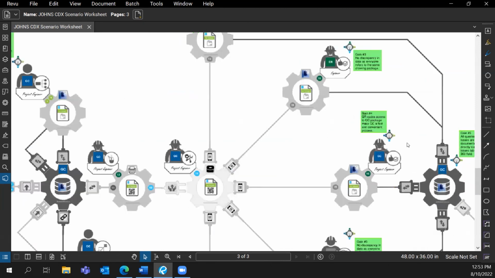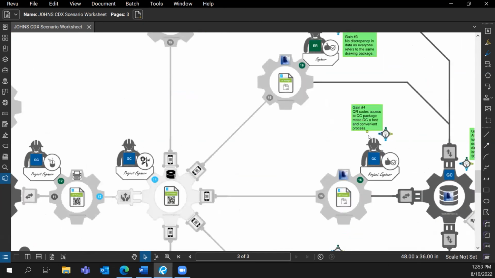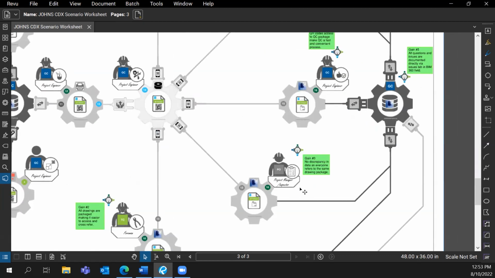Then the fourth gain is that the QR code access makes it faster for a person to see the room or any area in the site that's currently being inspected.